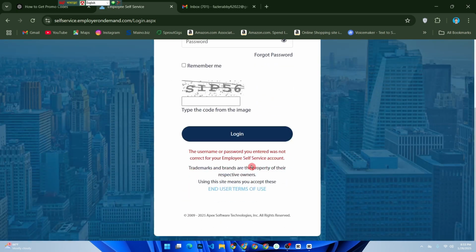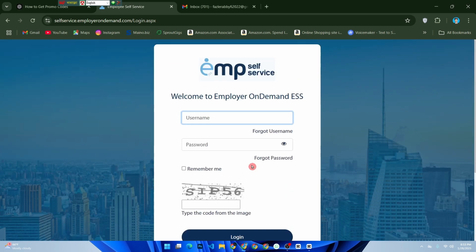And there you go. Logging into your ESS account is quick and easy. If you encounter any issues, contact your HR or IT support team.